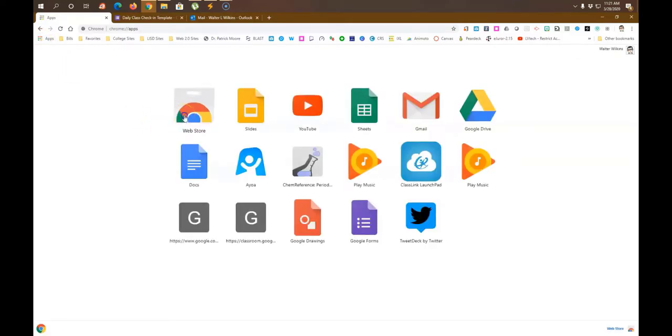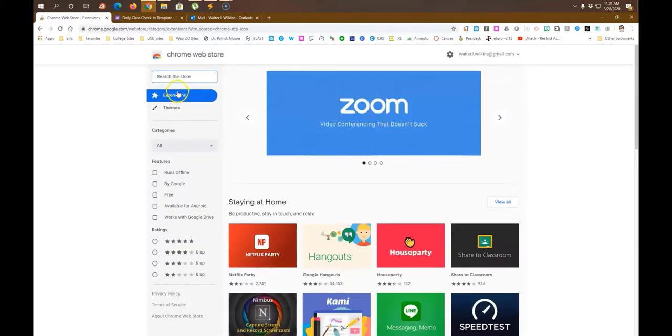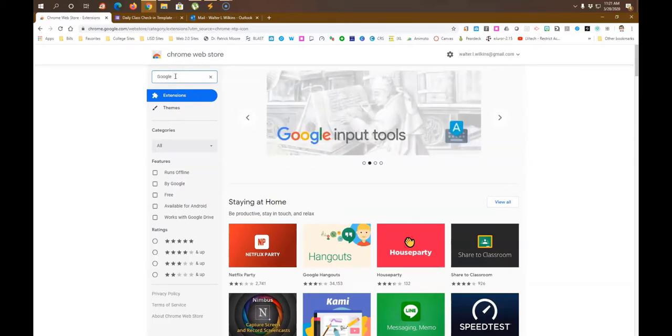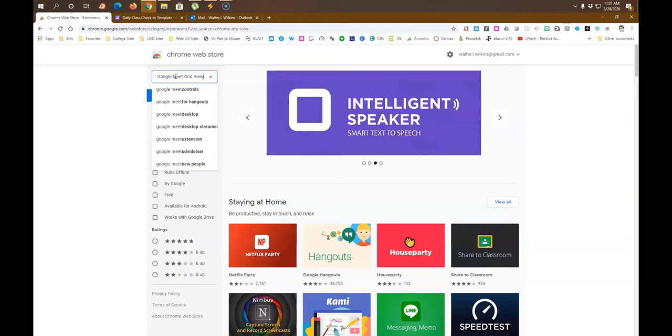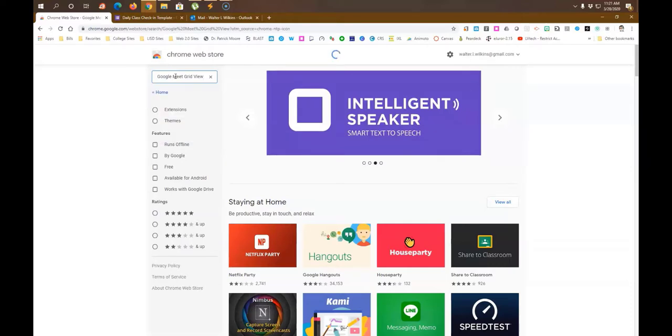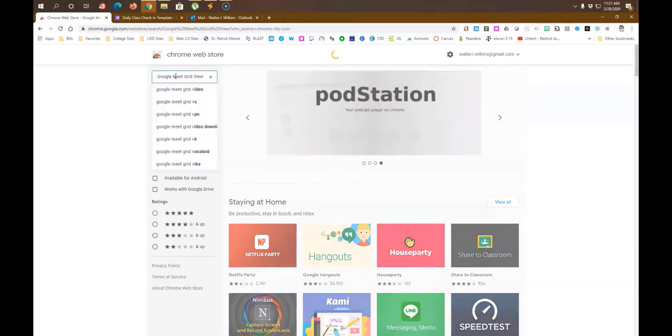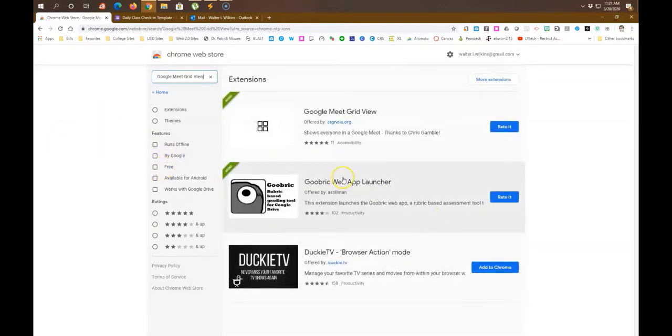Go to the web store. Here where it says Search the Store, type in Google Meet Grid View. You just press enter to search. And it'll be the first one that shows up. I've already added it. Click on it.